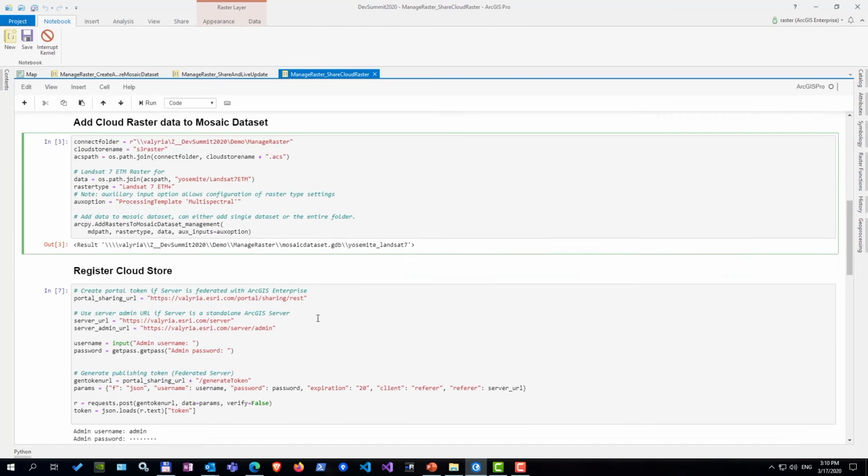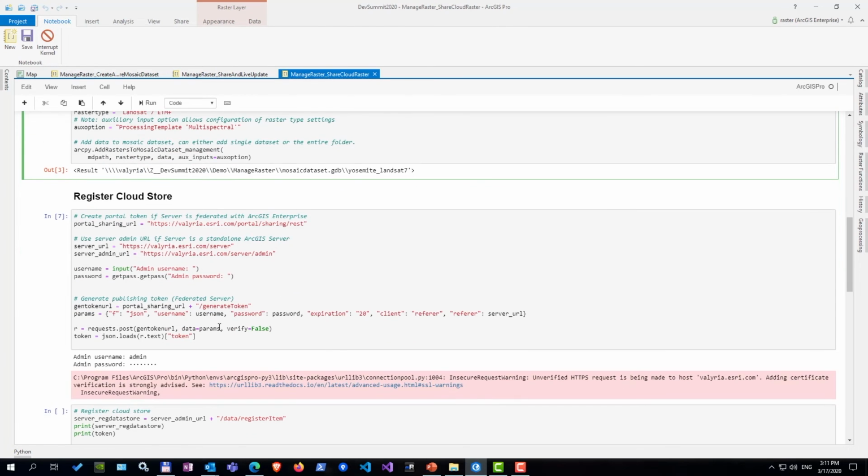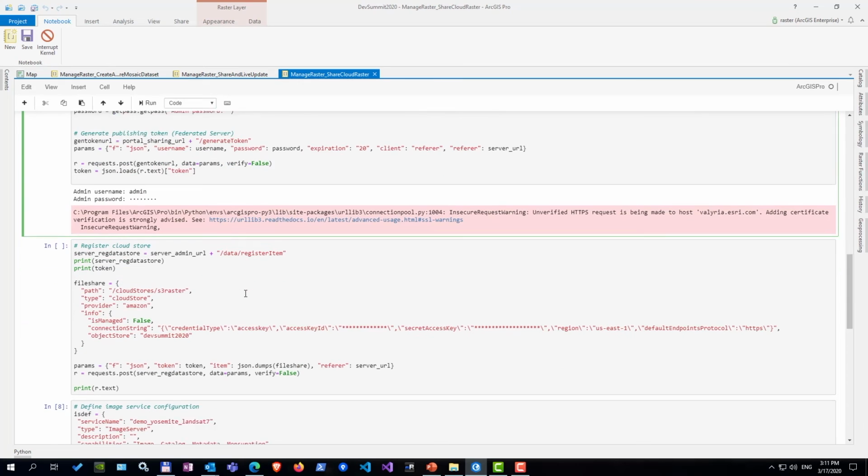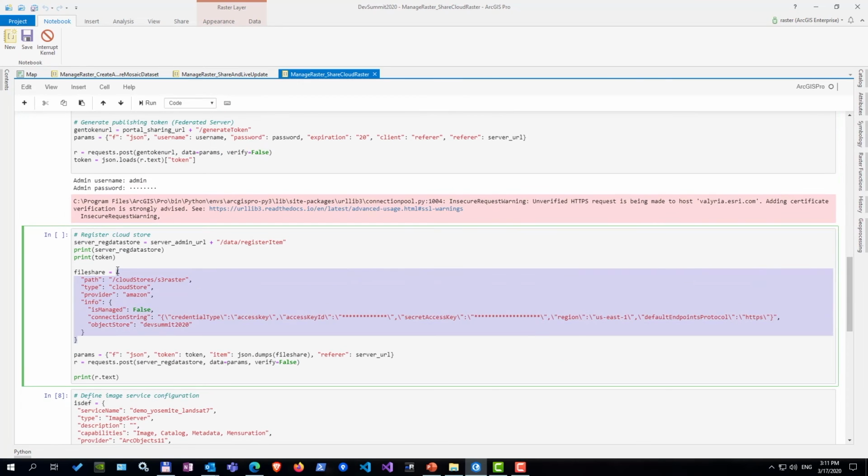The way you do that is by registering a cloud store data store item. Now, it's similar to the first demo that I showed you earlier. In order to register a data store item, you need to generate a server admin token using the REST API. And then a cloud store data store item can be defined using this JSON syntax.